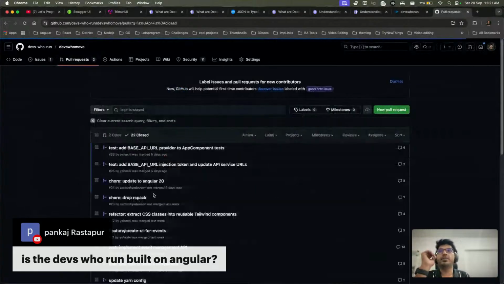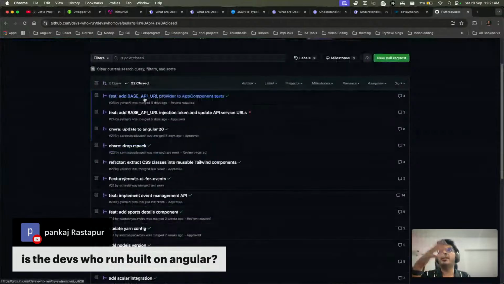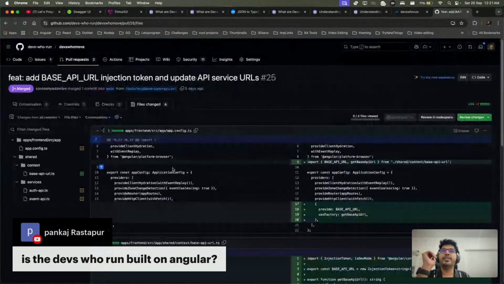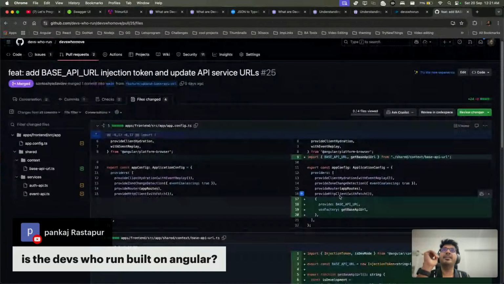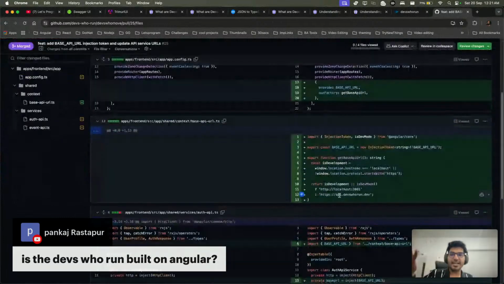You can see what all changes we have done and how we have done it. This is what I was talking about. I made this change yesterday, where you can make use of an injection token. You can make use of Angular's DI to do a lot of cool stuff.